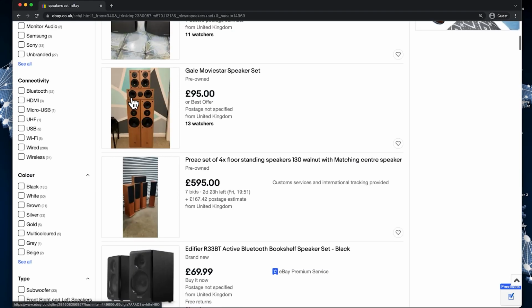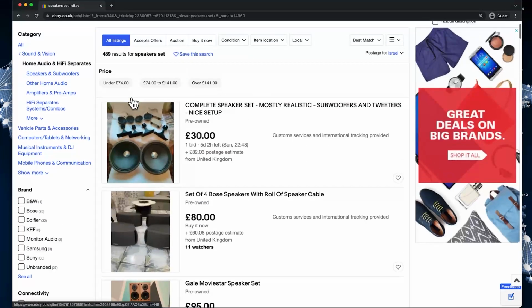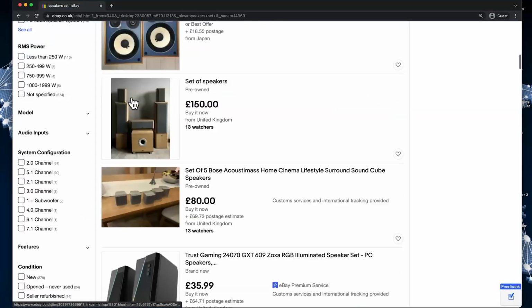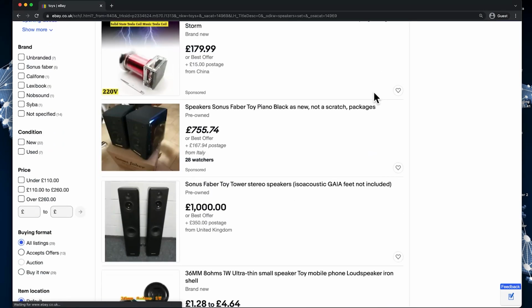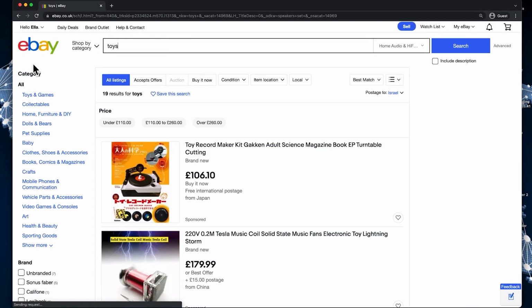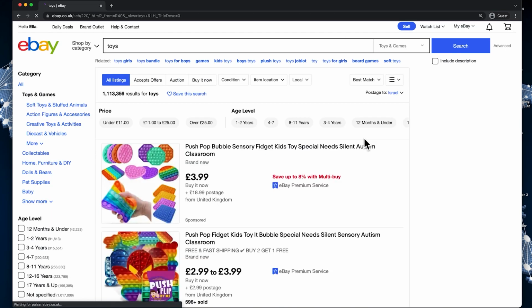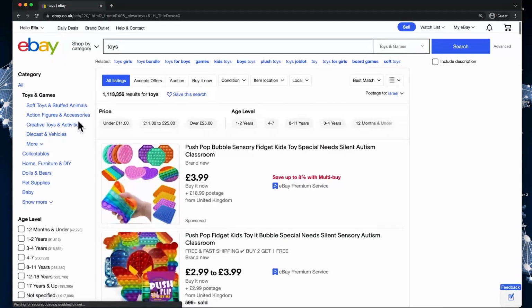So besides the speakers that I'm sure most of us have laying around at home that we can sell as used products on eBay, I'm sure there are a few toys laying around as well. If not in your home, maybe in your garage. So let's actually check out that category as well. Here under the category, looking at the photos, everything looks new.